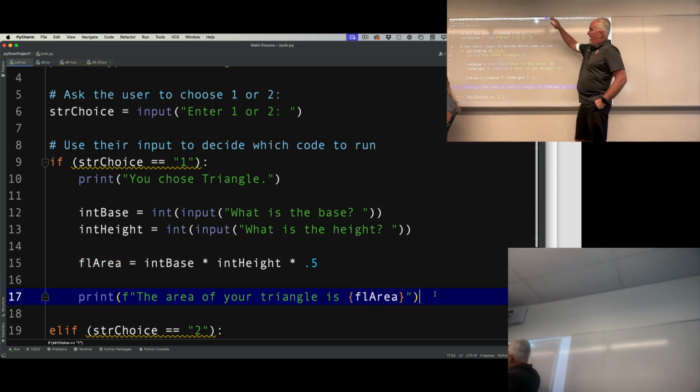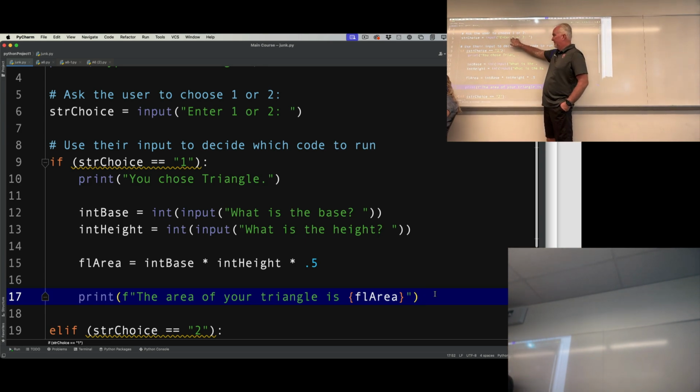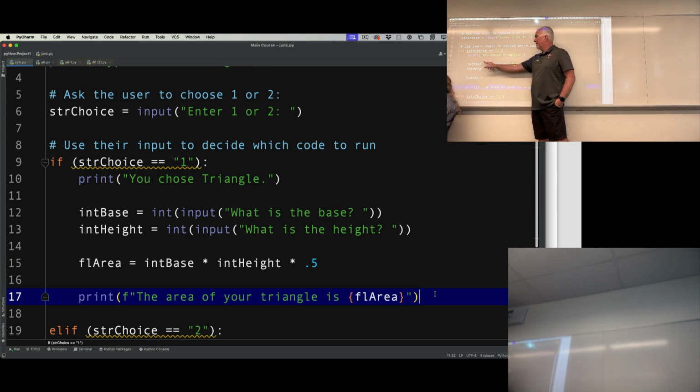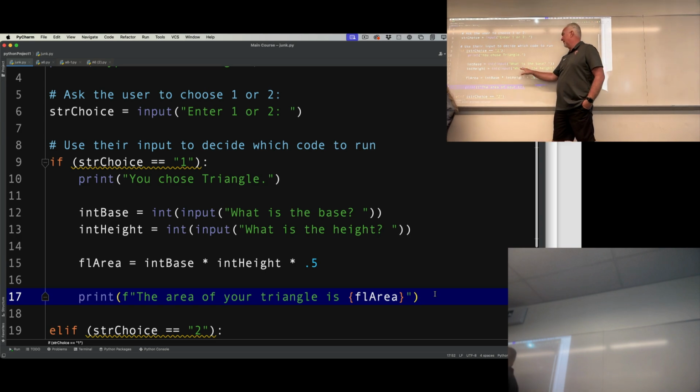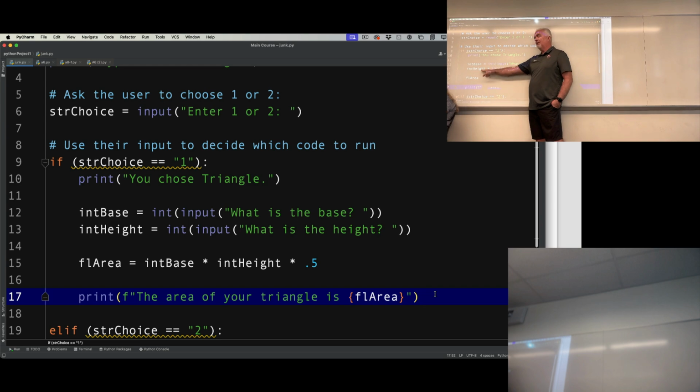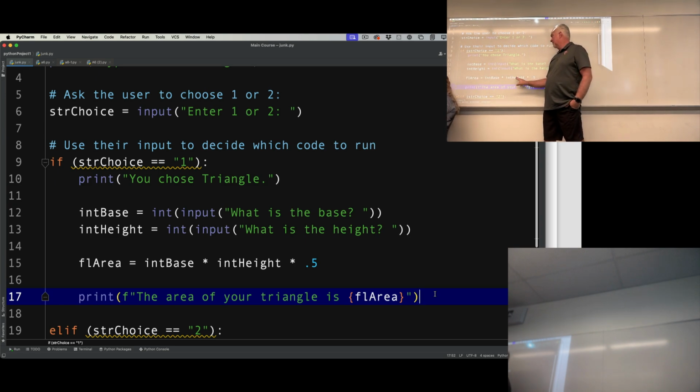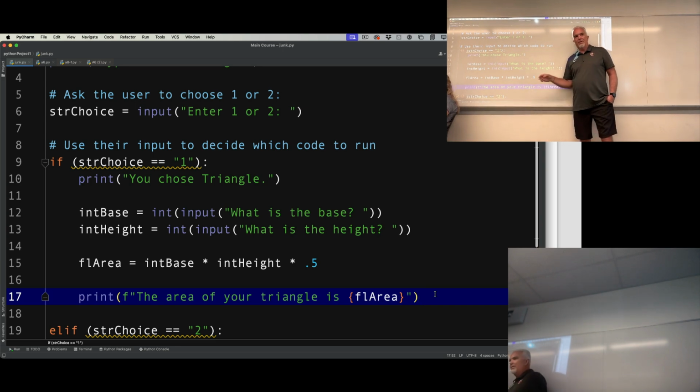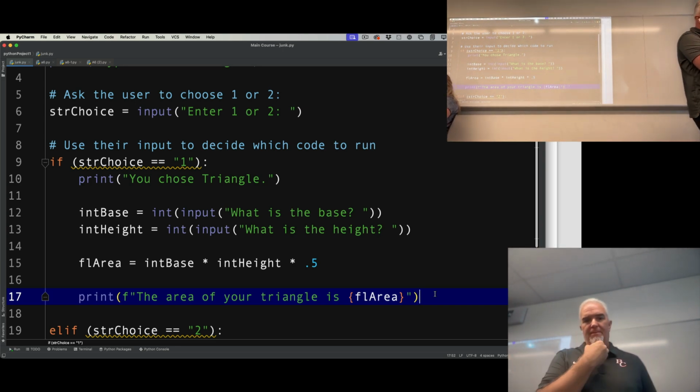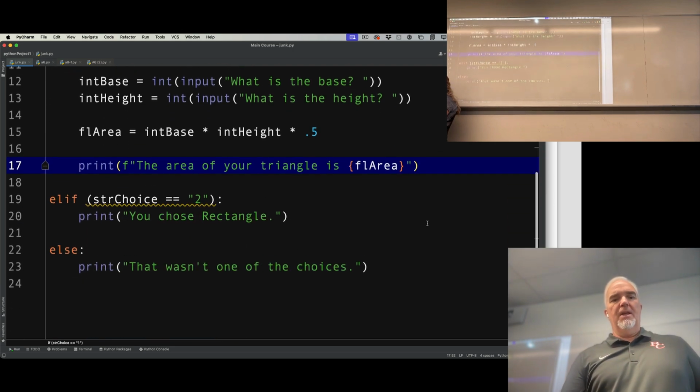So now, if they choose 1 because they want to do the triangle, it prints, you chose triangle, and then it asks them, what is the base? They type something in, it gets turned to an integer, put in that variable. It asks them, what is the height? Again, they type something in, it gets changed to an integer, put into the variable. Then the variable fl_area is set to the value of int_base times int_height times 0.5, which is the triangle formula. And then finally, that gets printed out.